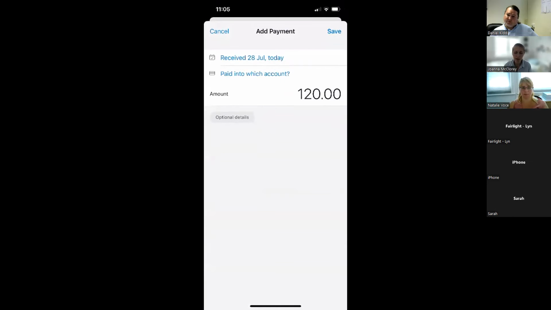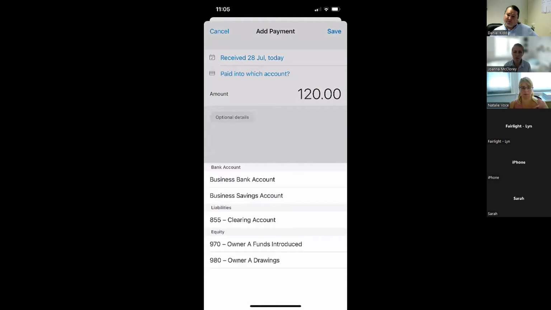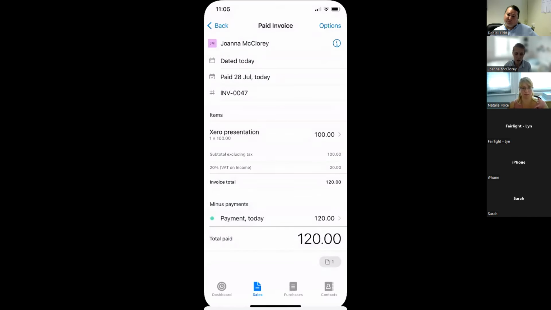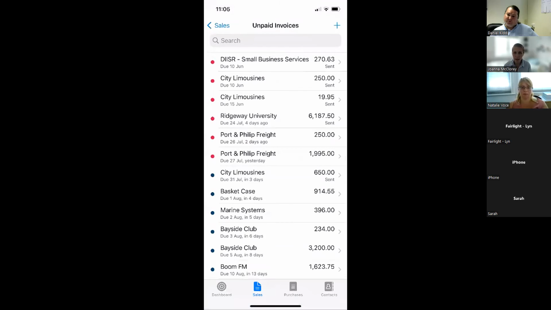Paid into which account? Again, you can choose whichever one, whether it's a business bank account, or if you received it personally, you can click on owners, funds introduced, or drawings, usually the drawings account. That wouldn't necessarily go through the bank account, but through your personal director's loan account or drawings account. And that's it. That's as simple as that is.